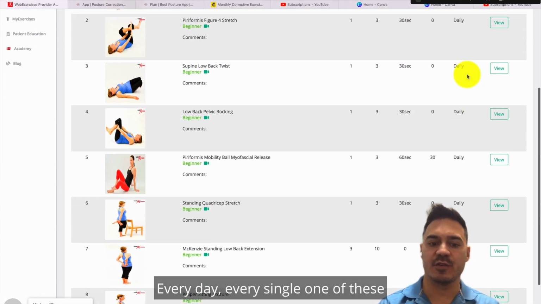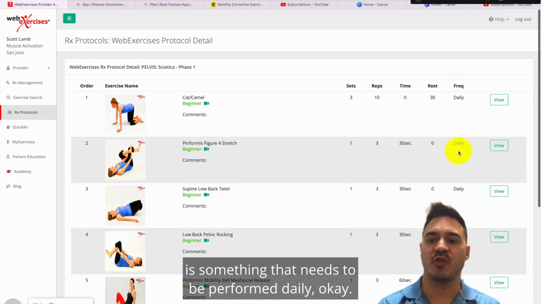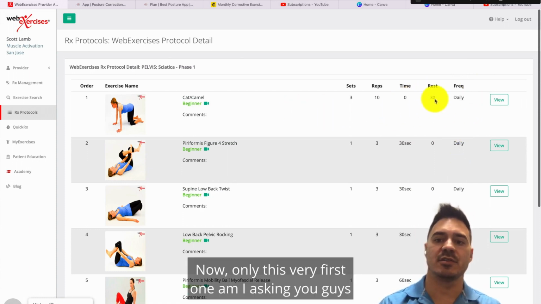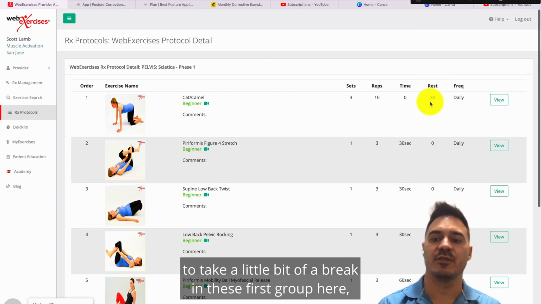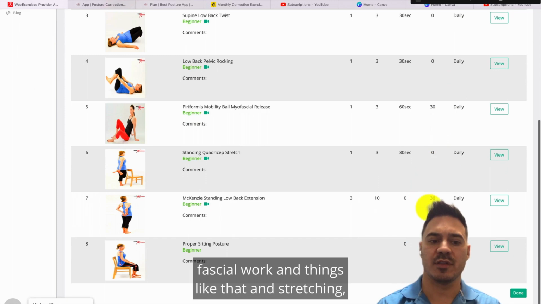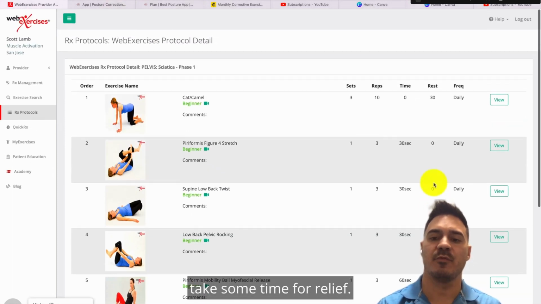Every single one of these is something that needs to be performed daily, okay? Now, only this very first group here am I asking you to take a little bit of a break. There are going to be some more when it comes to mobility, fascia work, and stretching to take some time for relief.